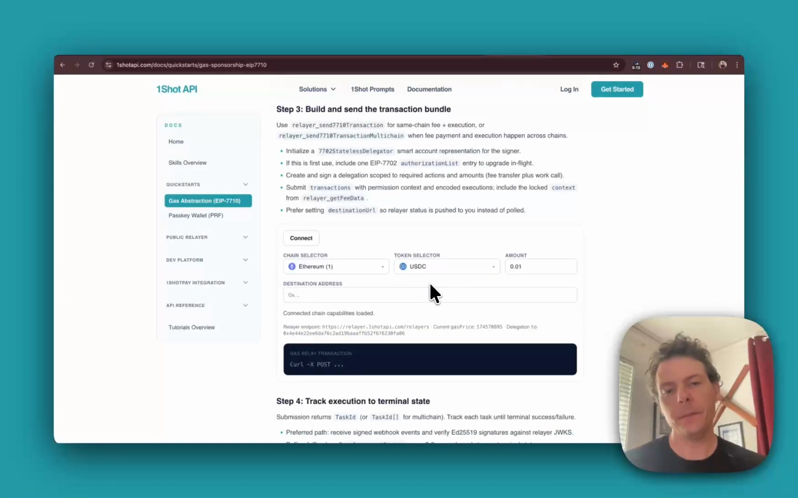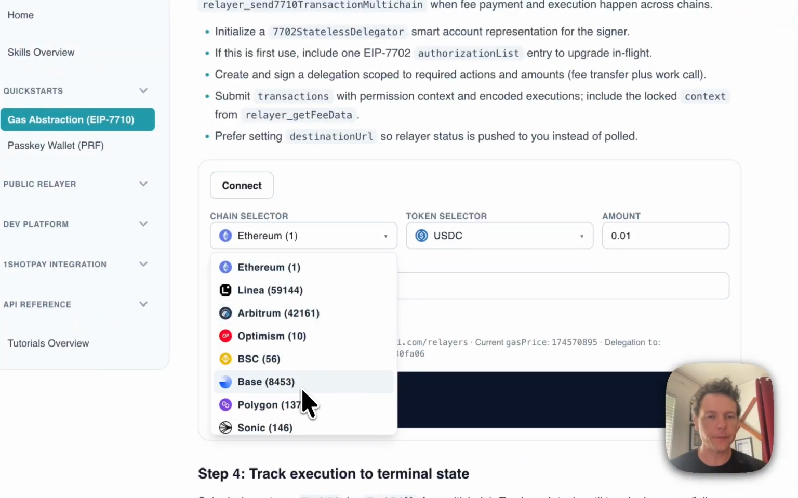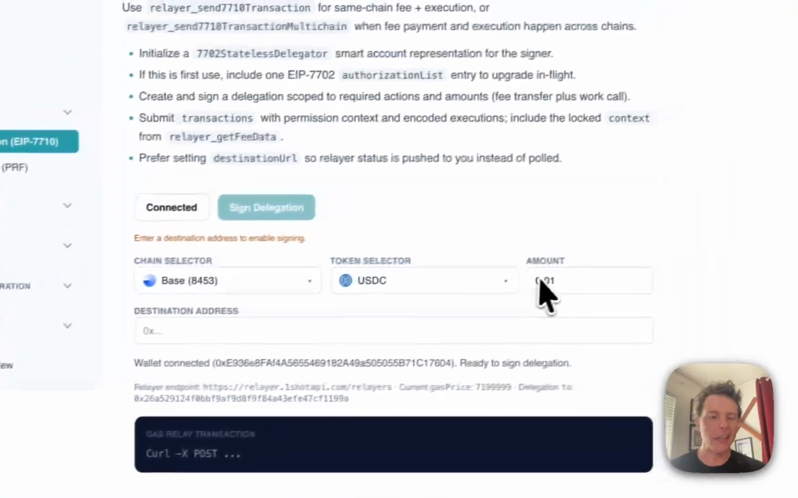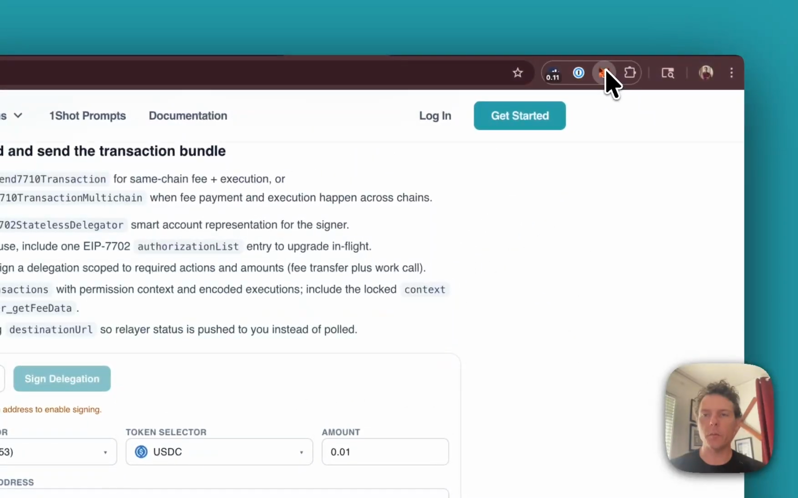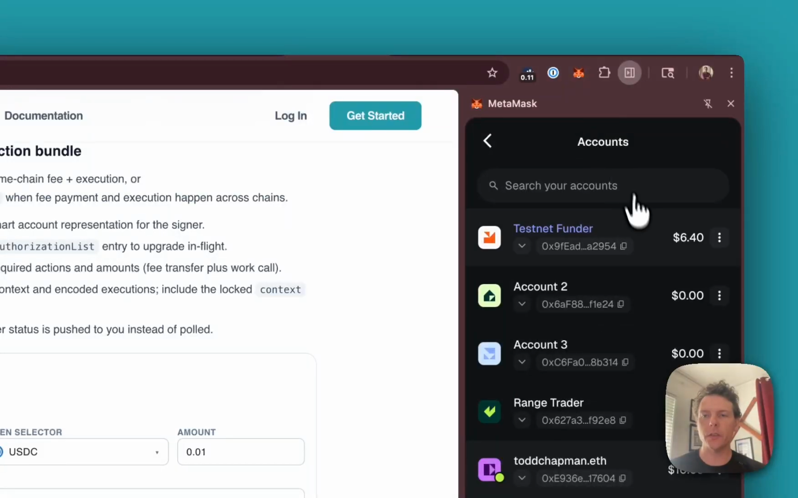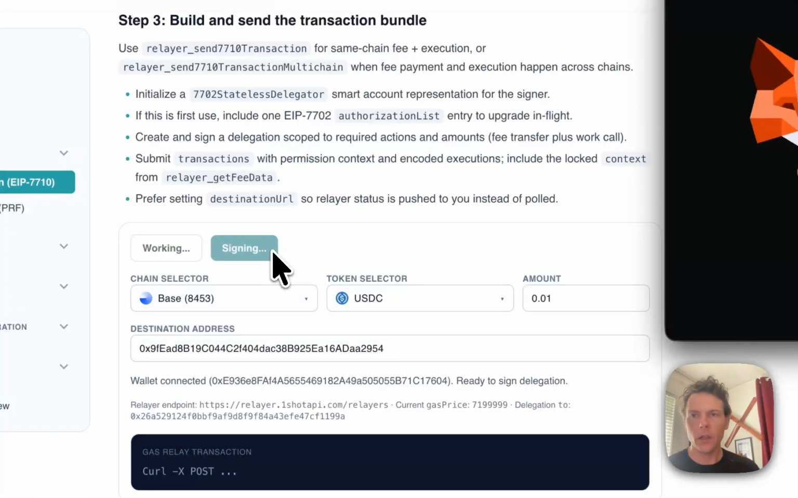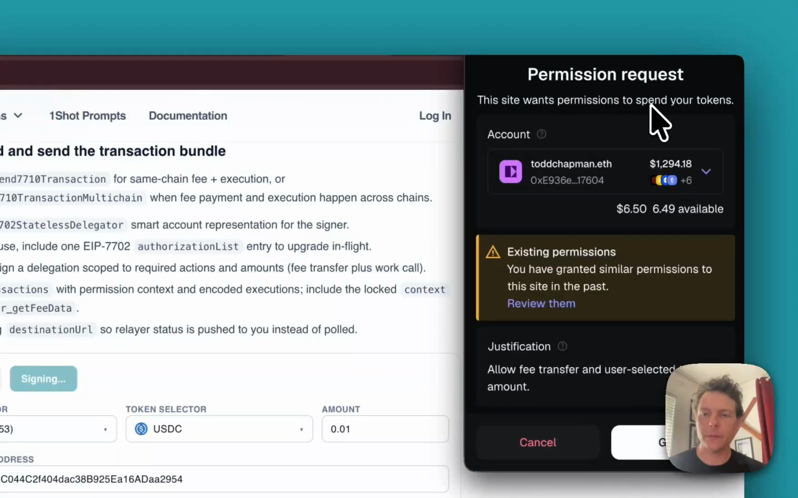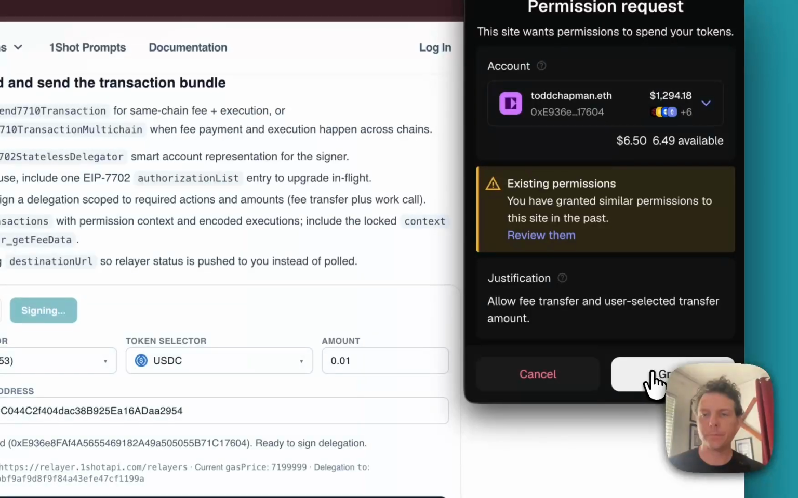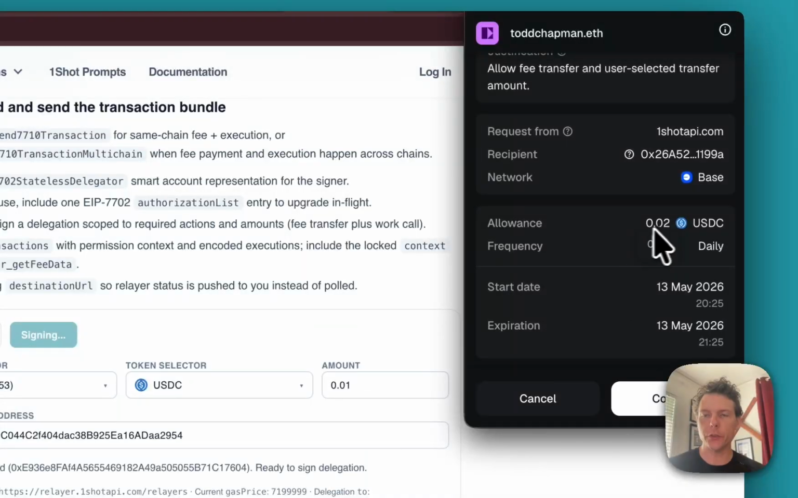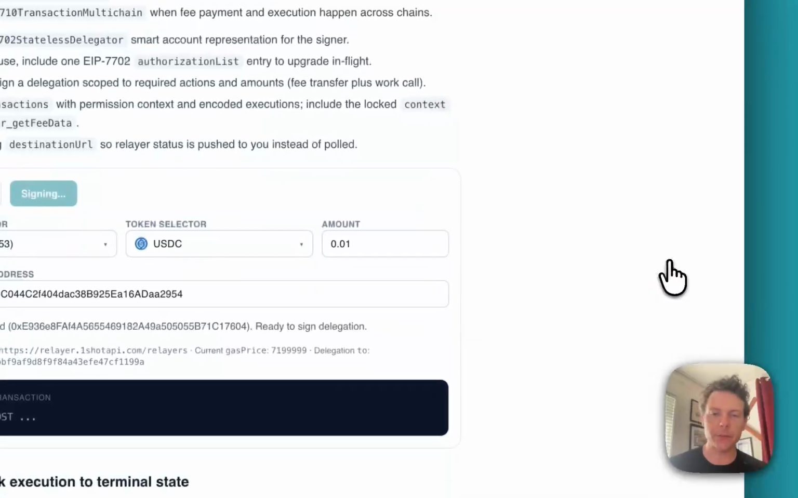Let's actually try to run a gas abstraction transaction. I'm going to do it on Base network, and I'm going to connect my MetaMask account. I'm going to pay in USDC. I'm just going to send a penny, and I'm going to send it to one of my other accounts in here. So I'm going to send it to this account. And I'm going to sign a delegation, and you'll see it pop up here as a permission request. And I'm going to grant that. And I'm going to actually sign the permission request, which is for 2 cents. It's for 2 cents because I'm sending 1 cent, and then I'm paying the min fee for the gas abstraction.